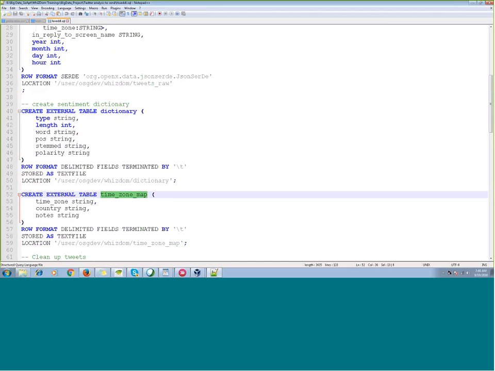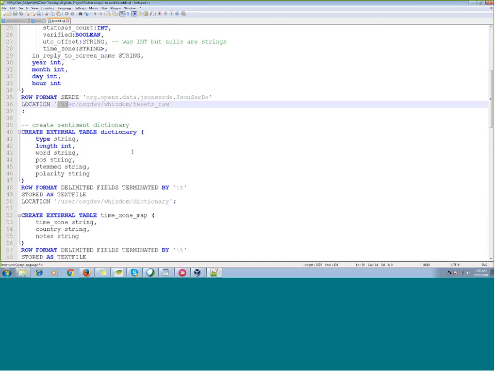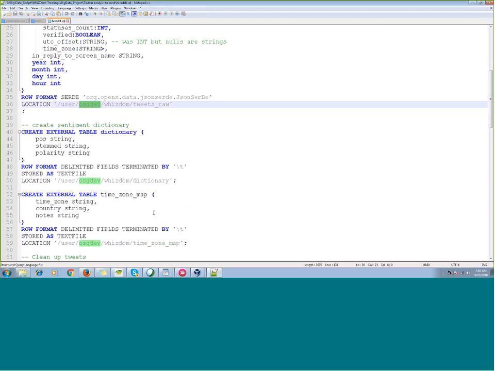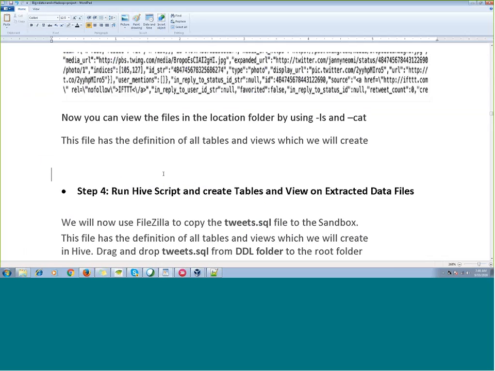And then once you create a table, you need to load the data also. If it is an external table, you can define a location from where it will pick up the data. As of now it is a dev location. You can change that location to whichever location your raw files, your dictionary, or your time zone map are available. So whatever you have done in this step.